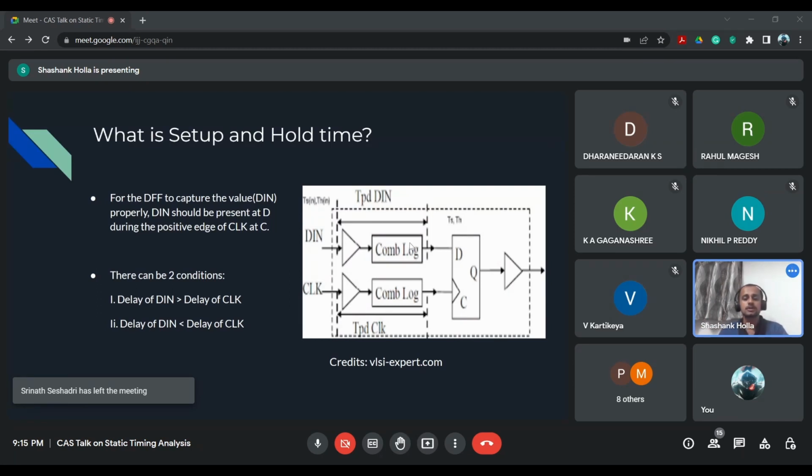Coming to this, here we have a DIN, which is the data input, and a clock input, and we have a system. We don't care what is inside the system. We assume this flip-flop is ideal as of now. D in also has some logic before reaching D.